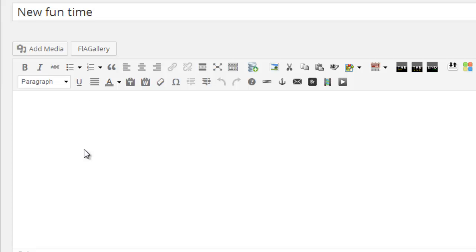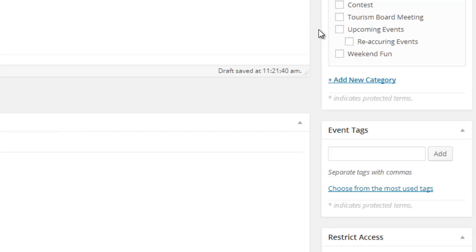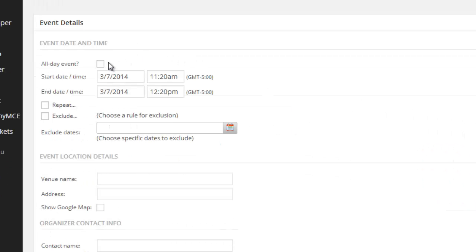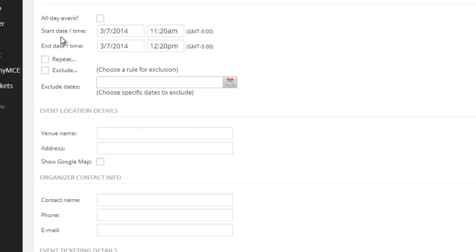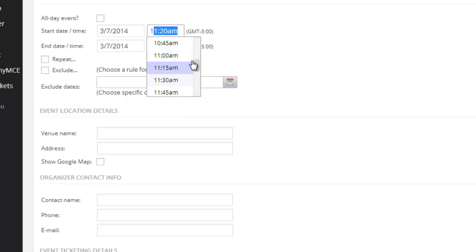And then down here we'd add whatever paragraph we wanted to add with detail about what this event's for. If you look over here on the right, we can assign it to a category. We're just going to add it to Weekend Fun. And as we scroll down over here on the left, we'll actually see where we can enter the details about the event. We can say that it's an all-day event, or we can pick a date and time. When we click on this, it'll give us that menu to click our month and our day. And if you click over here on the time, you can scroll through and pick a time, or you can just type the time in if you want.